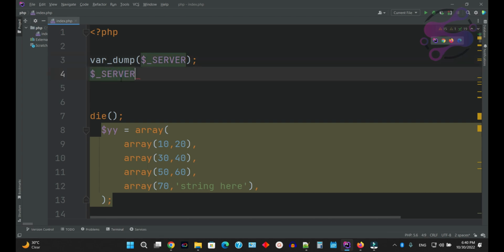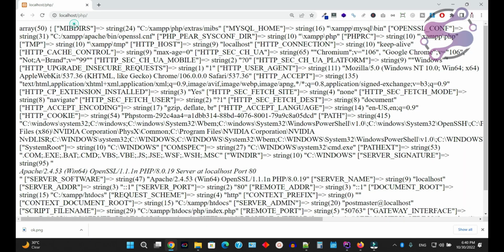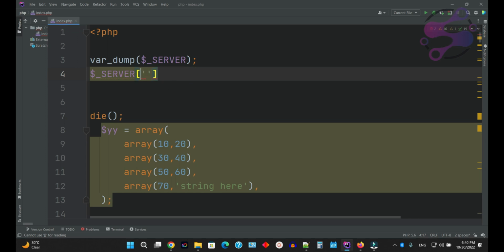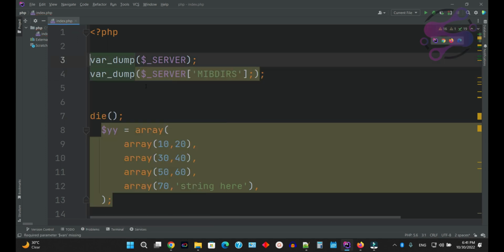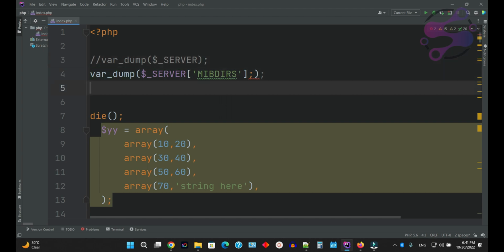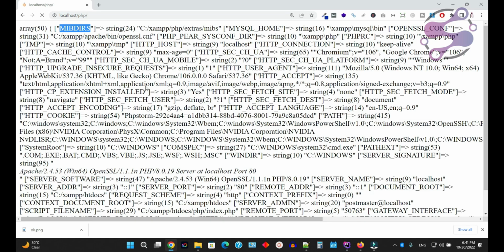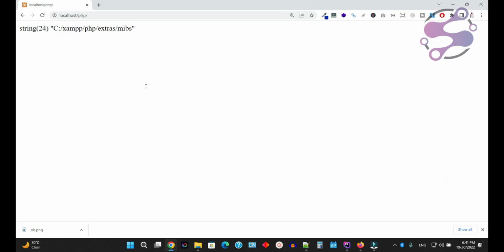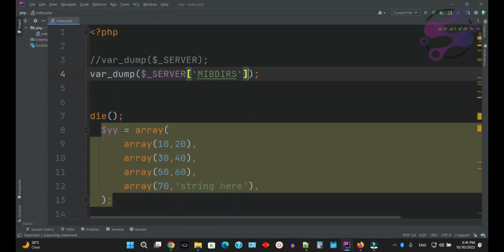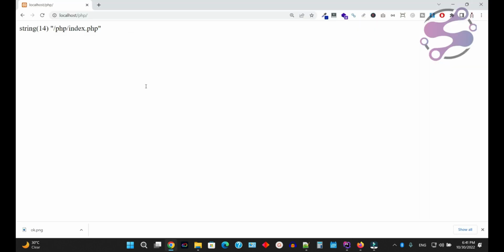Like if you access this one, go to the page, refresh the page, as you can see, it's giving you this string. You can also say PHP_SELF. As you can see, it's saying currently you are accessing the index.php file, which is available in your PHP folder.